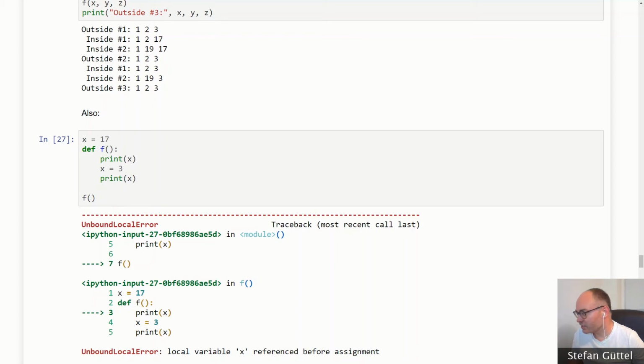Now why is this the case? Well, I define x to have the value 17 outside my function, but it's only outside the function. So this value x is not available inside my function. I'm only defining it here, right? So I have tried to use the value of x before defining it on the next line.